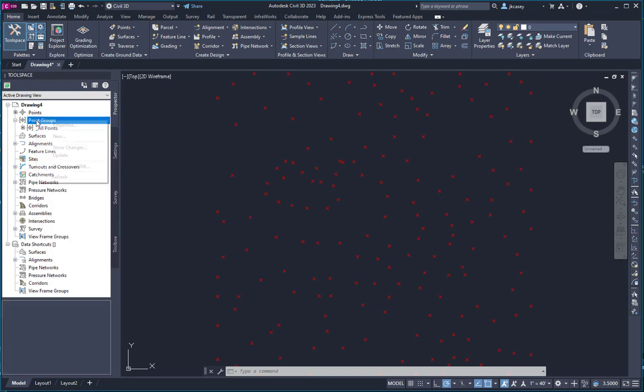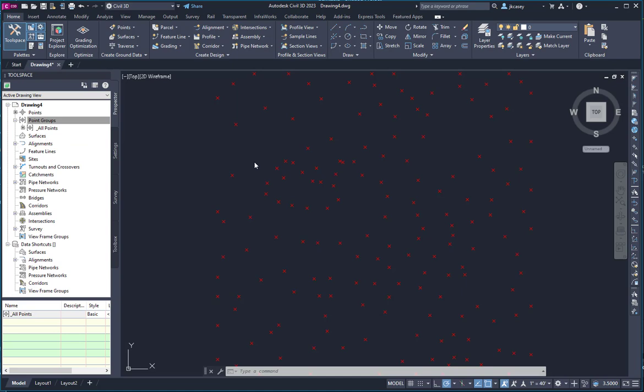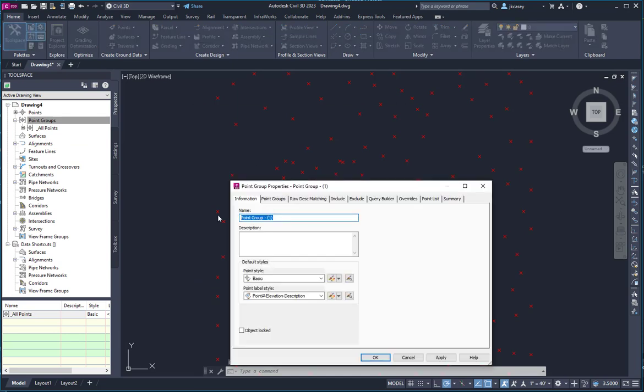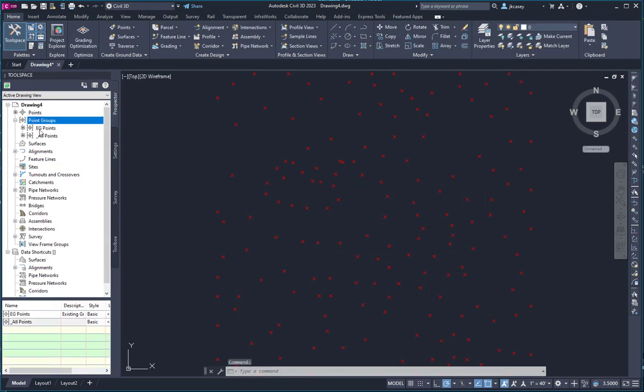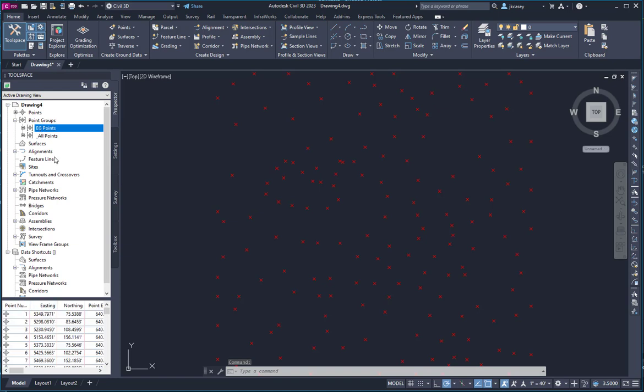Create an EG point group and include all the points with the description EG. Create another point group for the FG points.